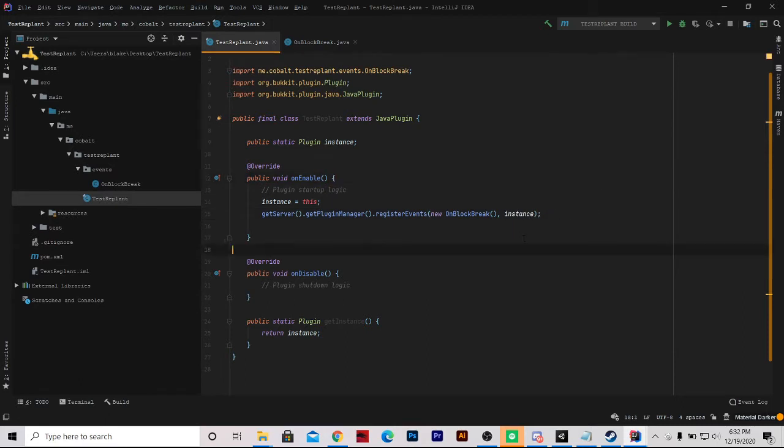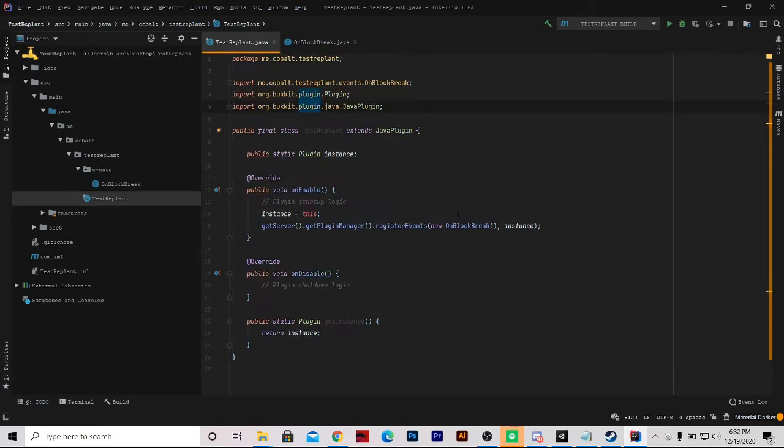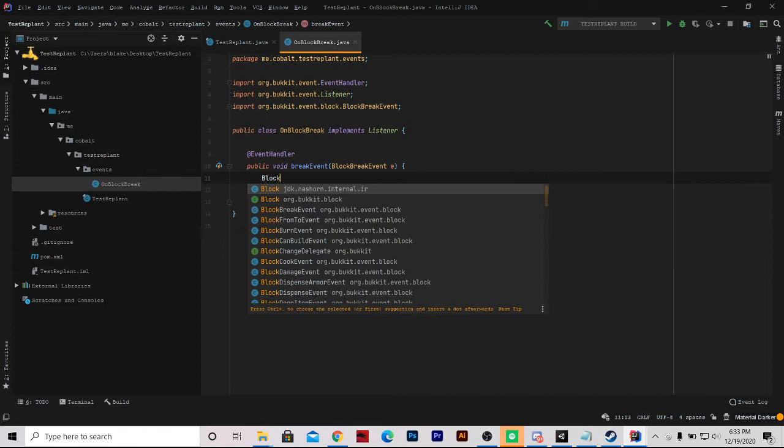All right, so now our event is registered and we can pretty much stay out of this class for the rest of this. We really don't need this anymore. Everything that we need from this is done. We pretty much just need to work in this event class itself. So first things first, let's make our block.